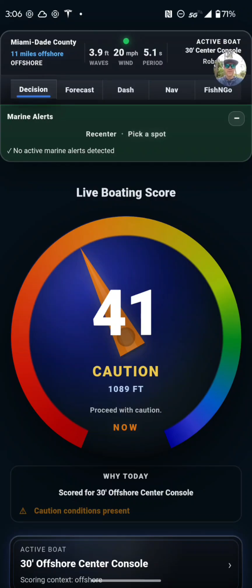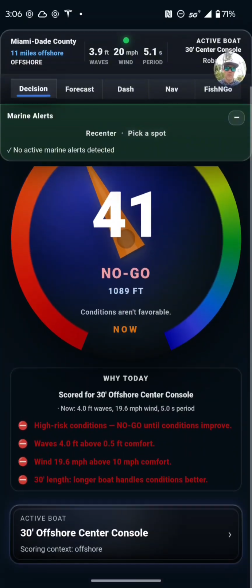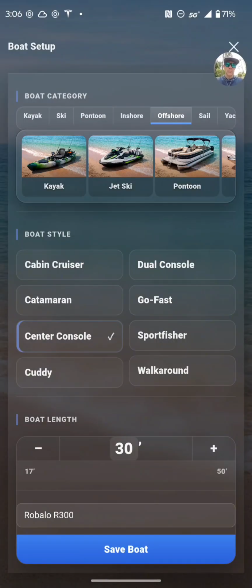Alrighty, this is going to be a quick tutorial on BoatNGo. First, when you load up BoatNGo, it is going to make you pick an active boat. For testing purposes, we chose a 30-foot center console and named my boat Robalo R300.